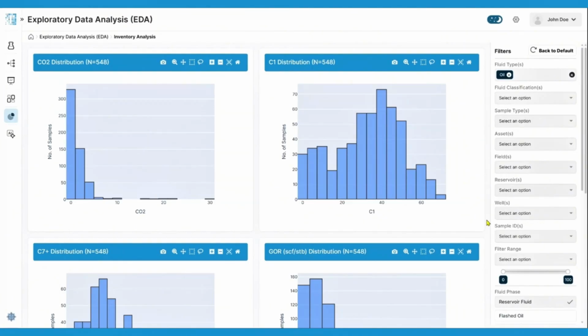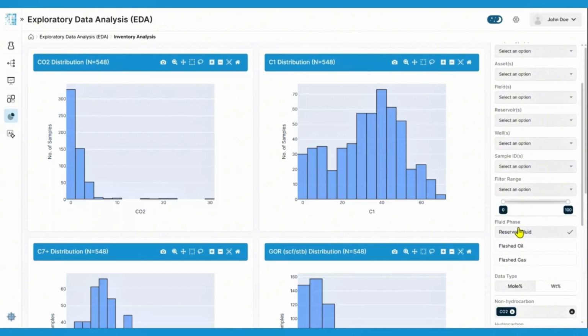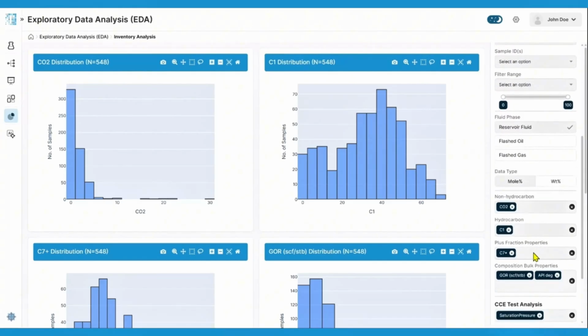First step of EDA is usually inventory analysis that summarizes how many data sets you have for each variable. On the right side, you'll find a comprehensive set of filters, covering fluid type, classification, sample, asset, field, reservoir, well, and sample ID. These filters apply across all plots in this workspace, ensuring every view stays consistent with your chosen scope. Beneath the filters, you can choose the component range, fluid phase, and data type, followed by drop-downs for non-hydrocarbons, hydrocarbons, plus fraction properties and composition bulk properties.